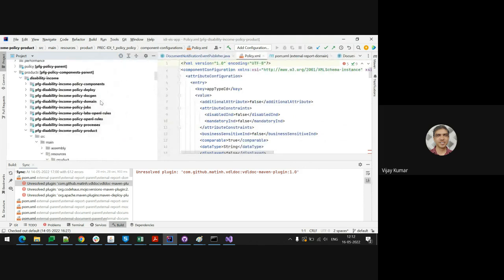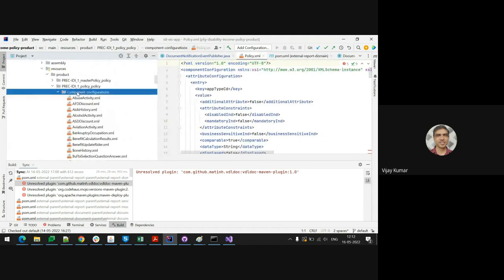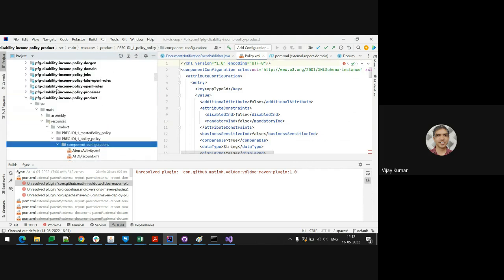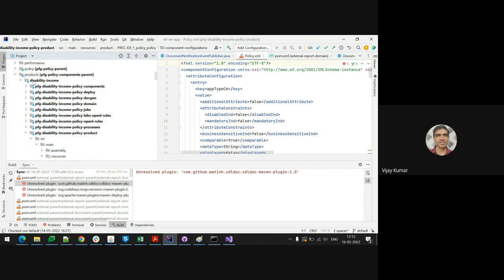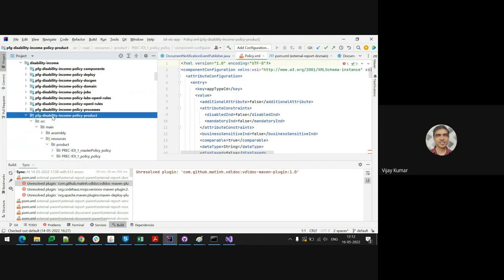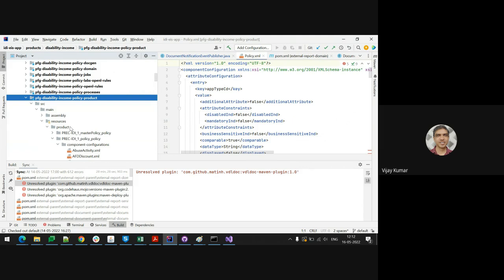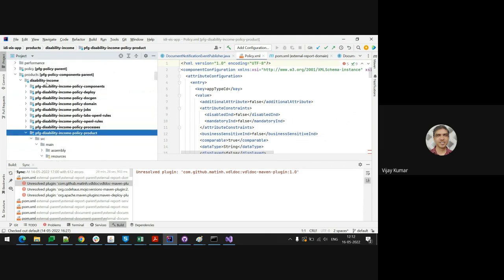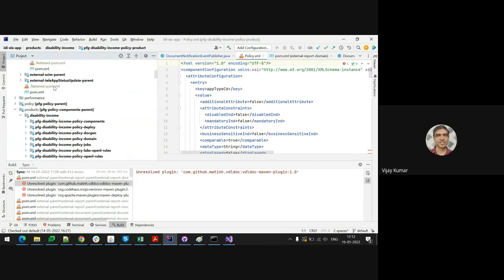There are so many components available in the system, and those are all under the component configuration files. And this is our product, disability income, and under that we have our product configuration under policy product. The path is also a little bit important for us to understand, because everything is segregated into its own part in the code base.